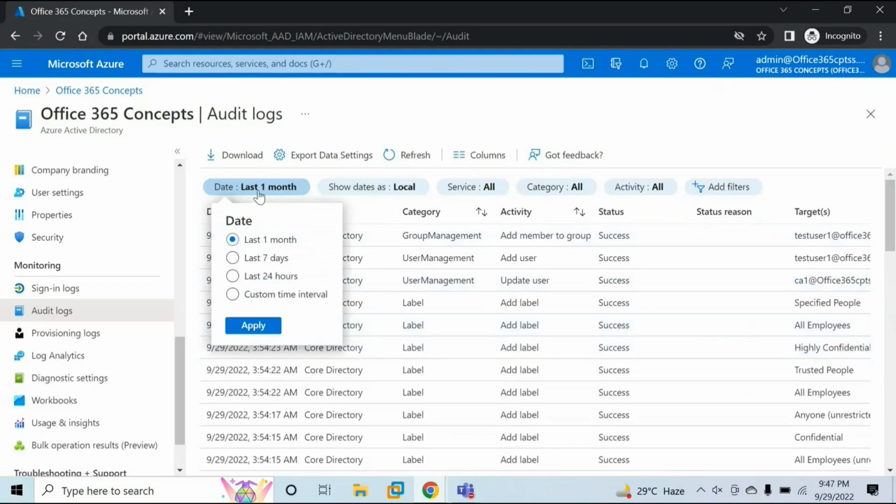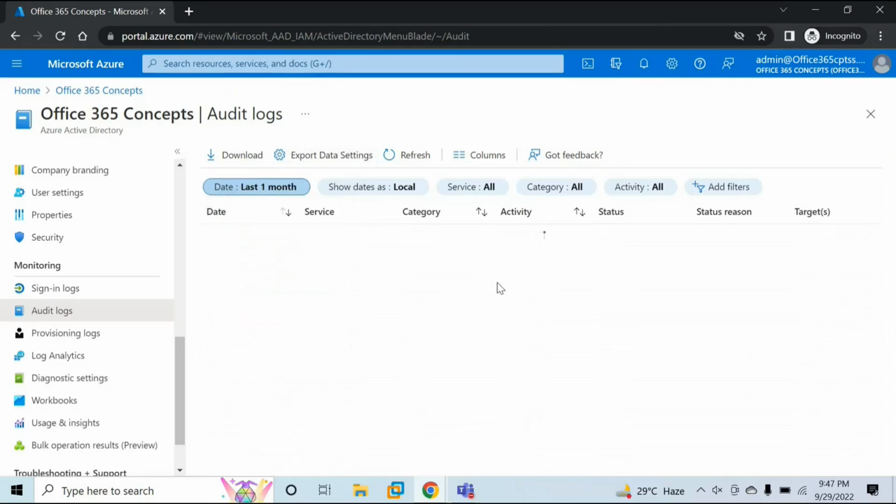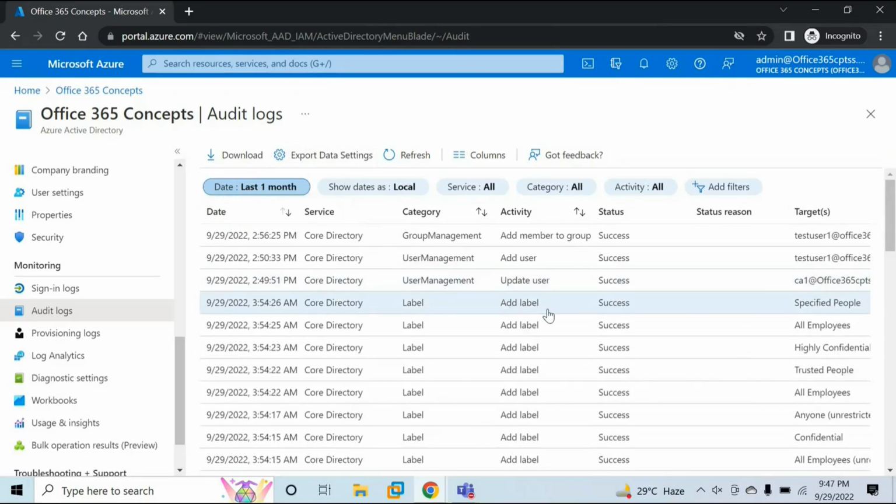By default, you can run these logs for either 7 days or 24 hours. If you want to run audit logs for 1 month or 30 days, in that case, you would require either an Azure AD Premium P1 license or Premium P2 license. And once you have that subscription in your tenant, you can run audit logs for 1 month as well. So let's analyze these logs and let's see what all information we can get from Azure AD audit logs.